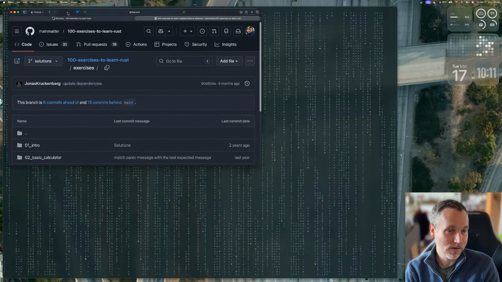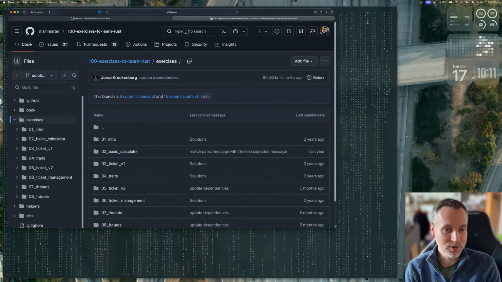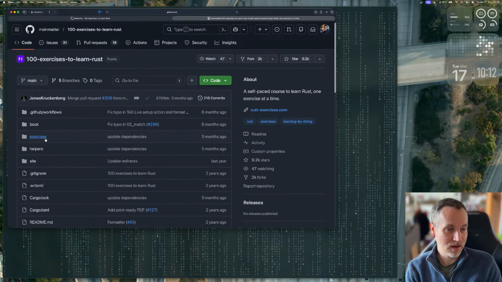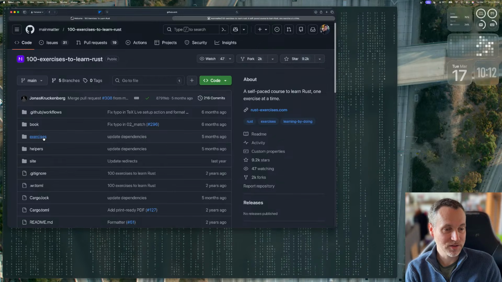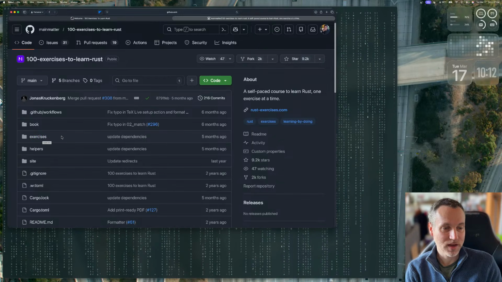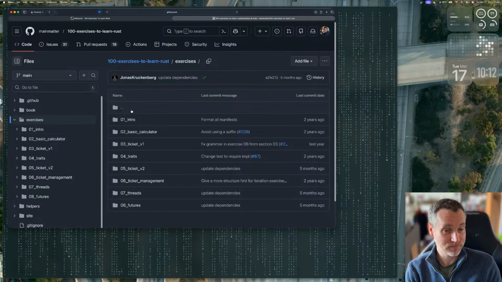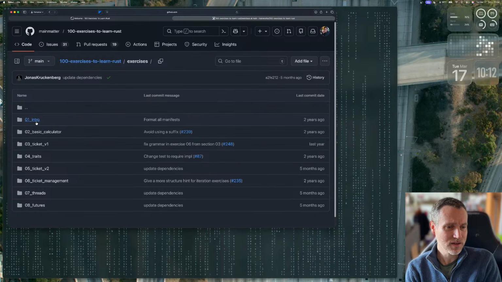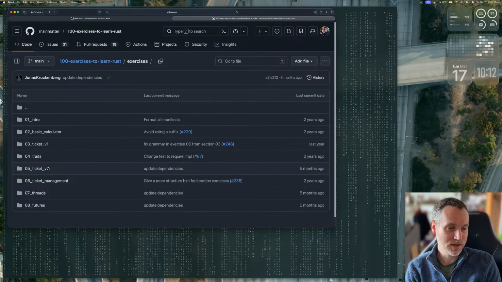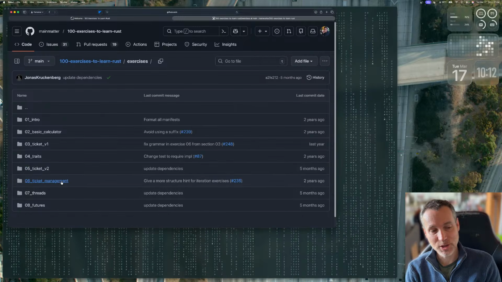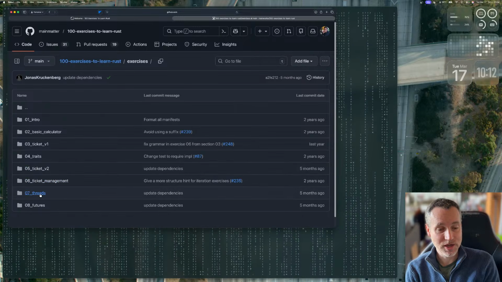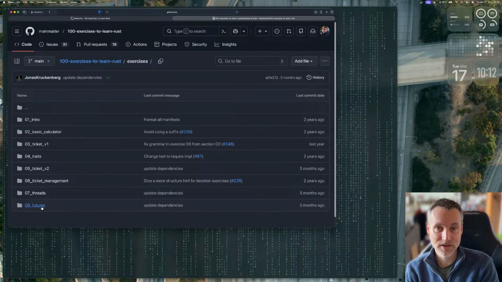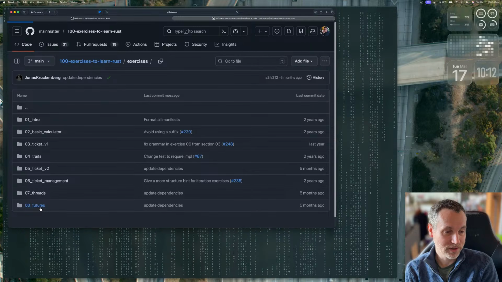Here we go, here's the repo. The link's in the description. On the main branch, you go to exercises, and within there you have a bunch of different chapters. So we've done intro, basic calculator, tickets v1, traits, tickets v2, ticket management. We just did threads, we finished that up, and we started yesterday, actually, futures. So async programming. That's what we're going to continue doing today.